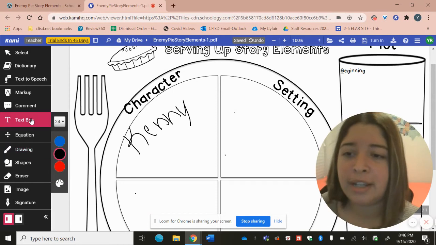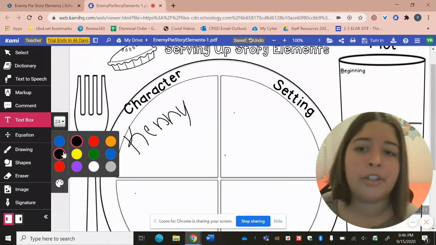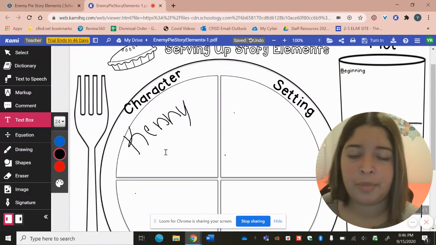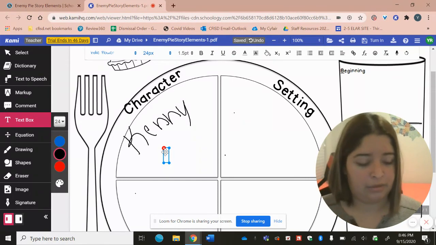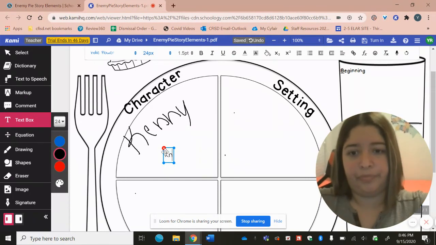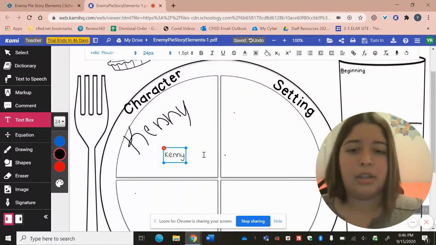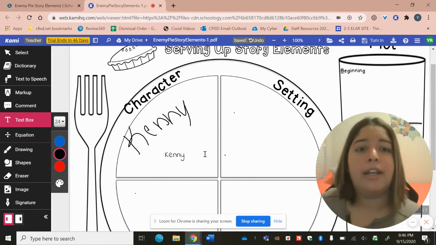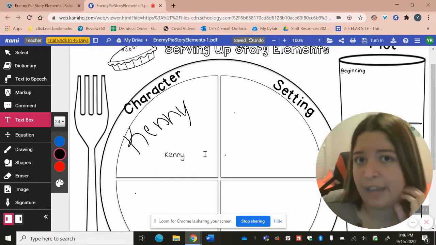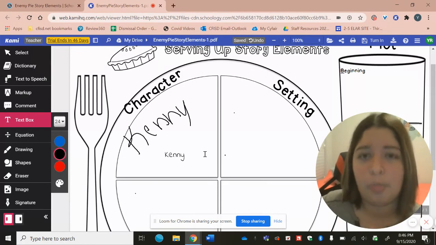There's another way if you don't want to be using that lettering. You can go into the textbox, touch whatever color you want your letters to appear with. Touch it and type. And that's it. Now it will automatically save. That's why when I open it, you could see that I already wrote Kenny.